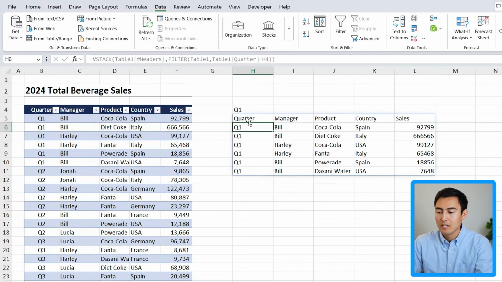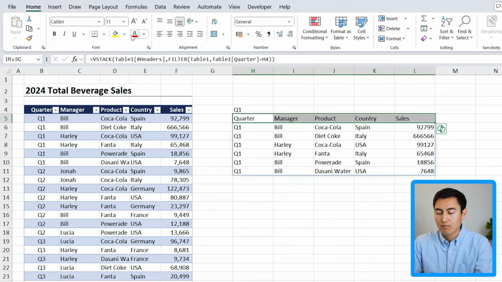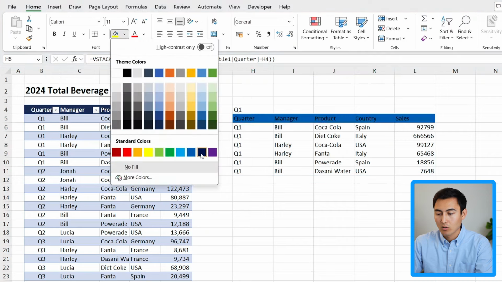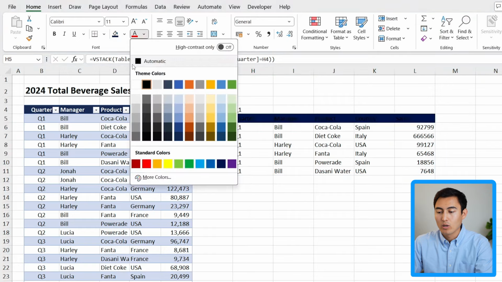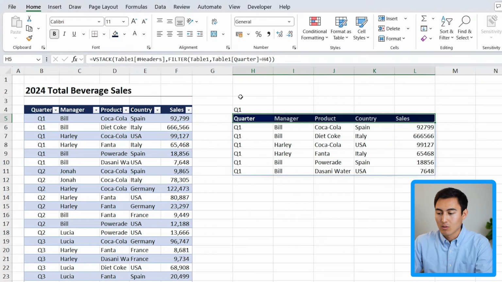Hit enter here, and you can see we have the same data, but we now have all the different headers up top. If you don't think these headers are going to change much going forward, you can also format them. Like for example, I could choose a dark color to go with them and a white font color so it stands out like so. The amazing thing about this method is that it's fully dynamic.